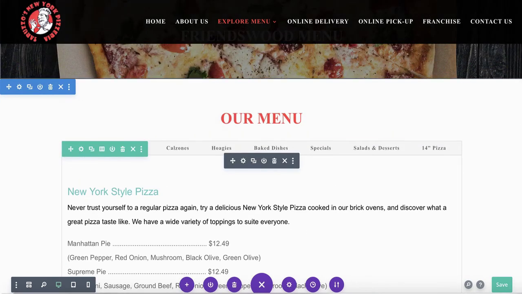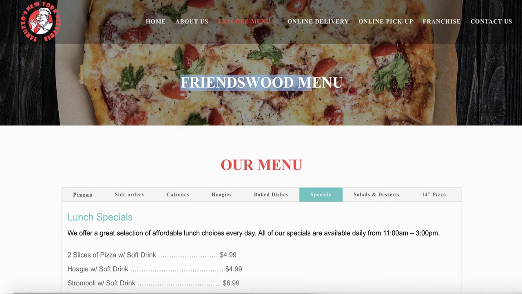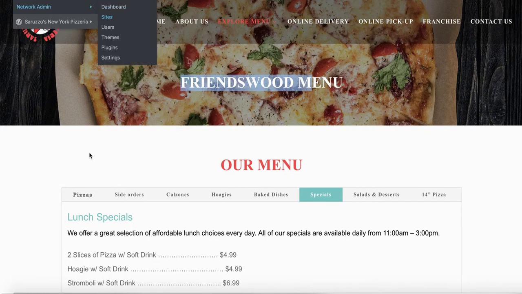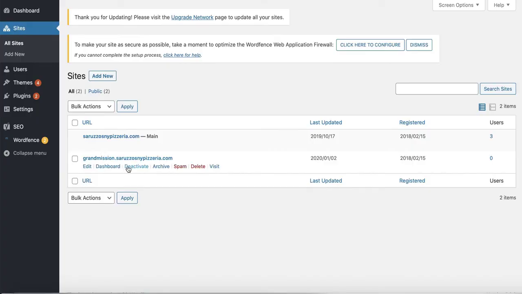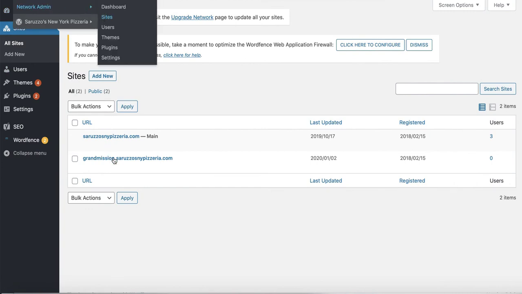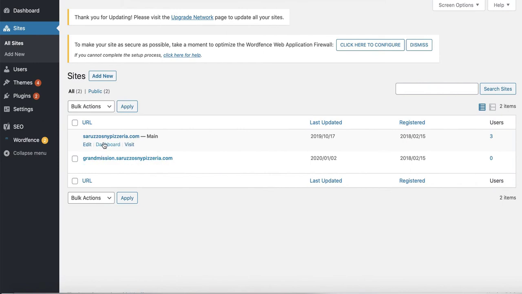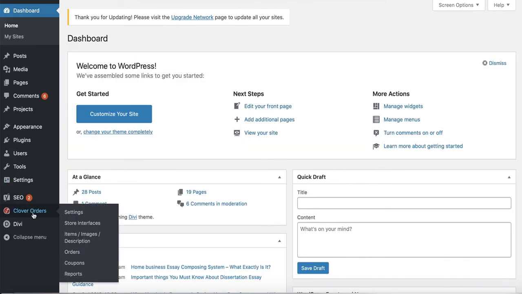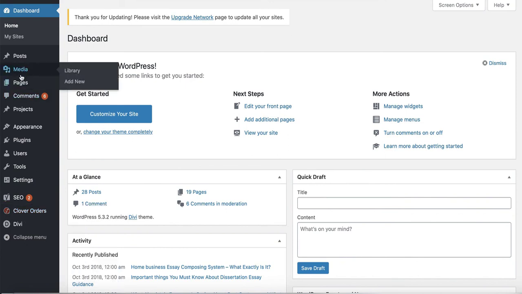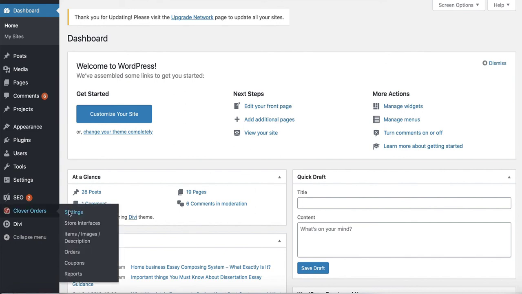Pretty easy. Again, just to recap real quick, everything's from the back end. Let me just go to the main location, the Friends with, the first location. Just to recap, this is your Clover menu, okay? When you press Pages, the Friends with menu or Grand Mission menu, that'll be your PDF menu, okay? And that's how you make those changes.